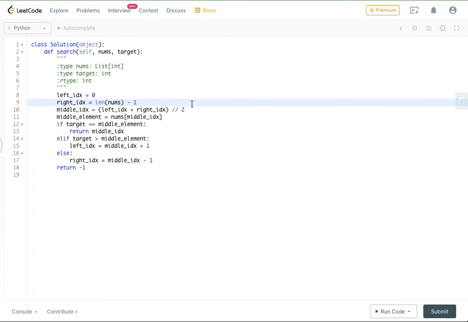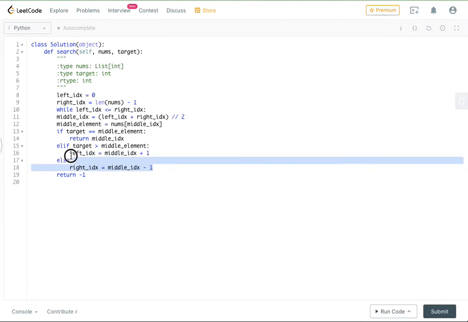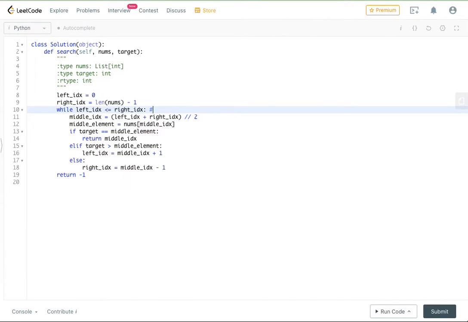But before we return -1, we do it iteratively in a while loop, while the left index is less than or equal to the right index. The reason for the less than or equal is because the middle index can be the convergence of these two indexes. And so this is the floor division to avoid index overflow.